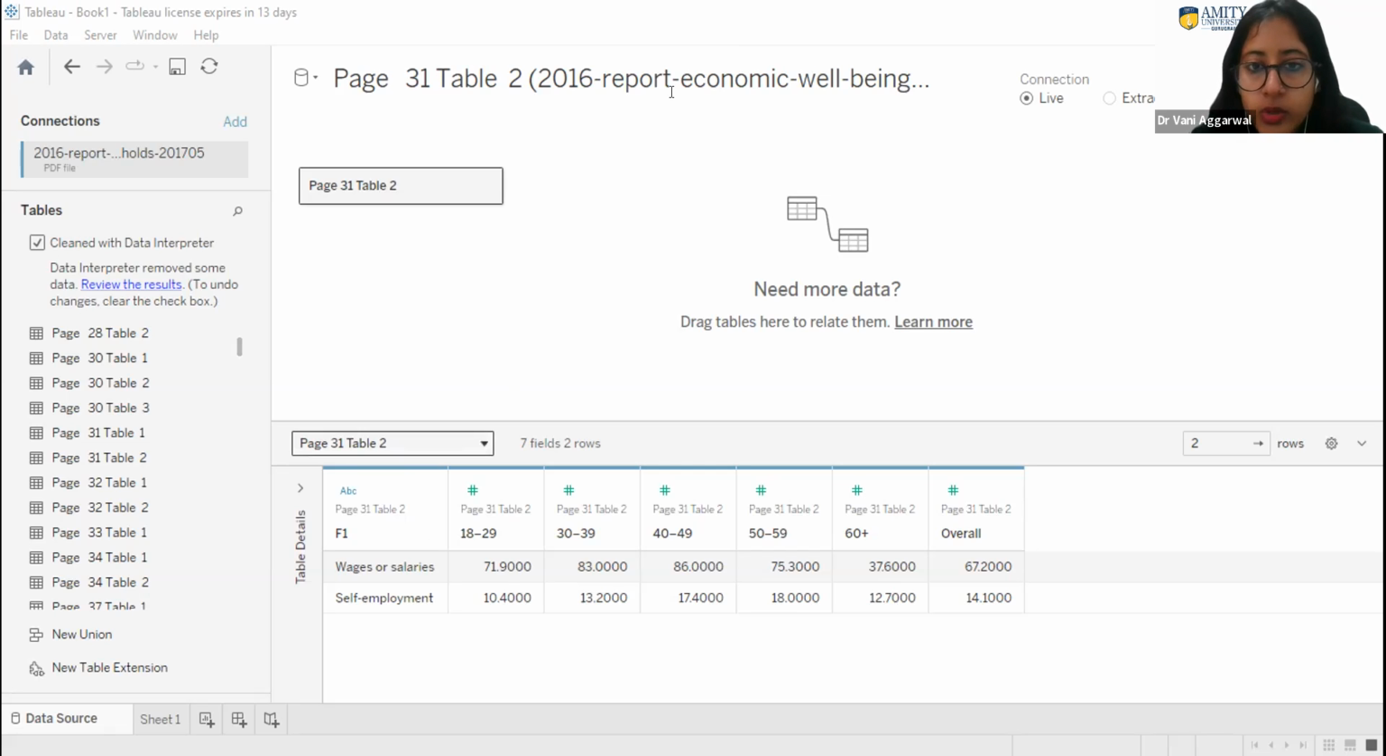All right, some more questions. How do we clean up the table? I'm getting null values. Use this data interpreter on the left hand side. Use data interpreter should be there. If you click on use data interpreter, then Tableau will clean the data, and after cleaning it will be ticked and it will show as cleaned with data interpreter.